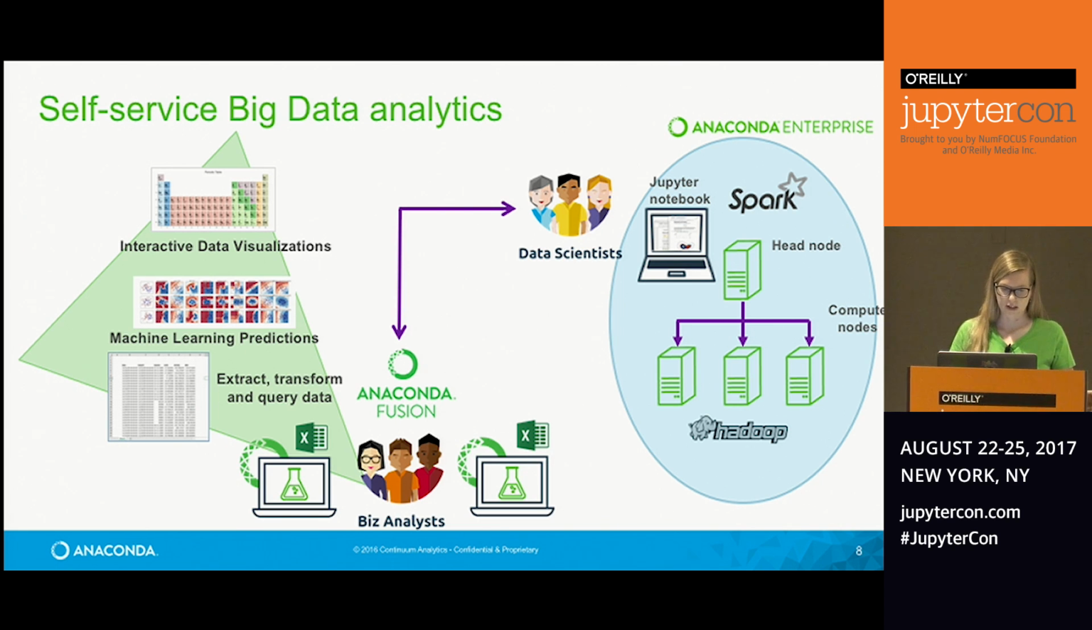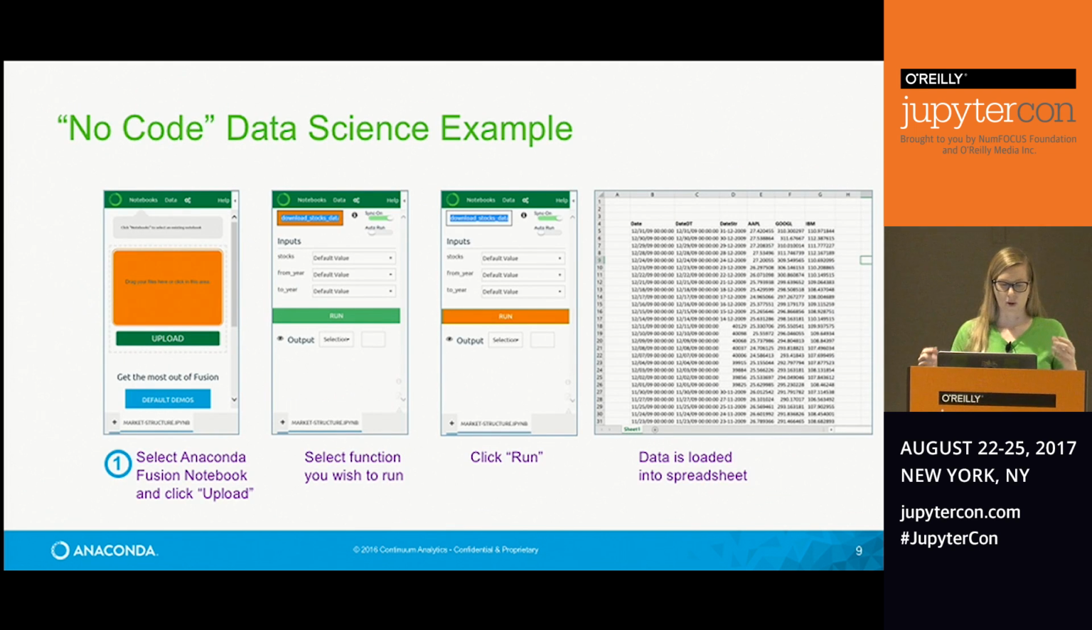So that's part of also this idea of self-service big data analytics. And so we go back to what's the experience between this business analyst and this data scientist. We also wanted to make sure that it was seamless for both of them.